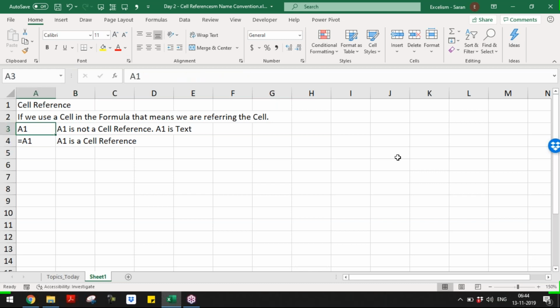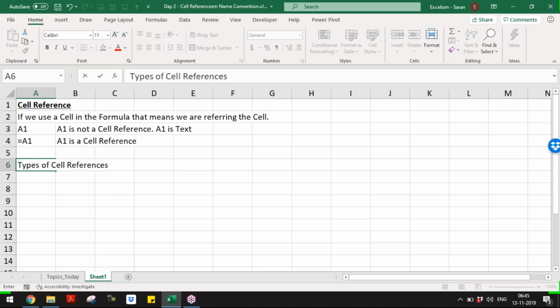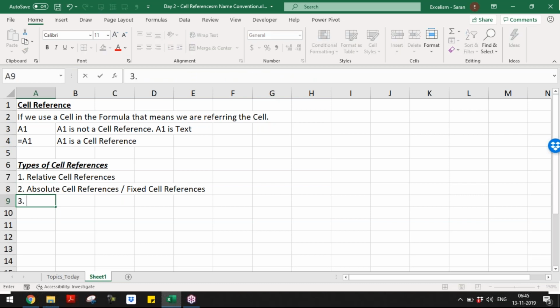So when you are using something in the formula that is referring to another cell, that is what we call a cell reference. Now let's try to understand different types of cell references. Can anyone tell me how many types of cell references we have? One, relative cell references. Two, absolute cell references, which has another name, fixed cell references. And the third one, hybrid cell references, which is also called mixed cell references. We'll try to understand one after the other.